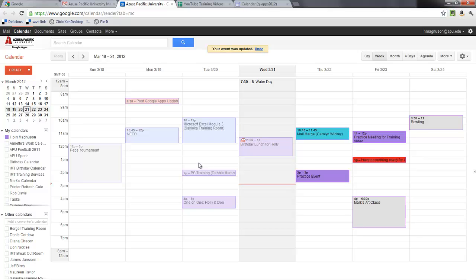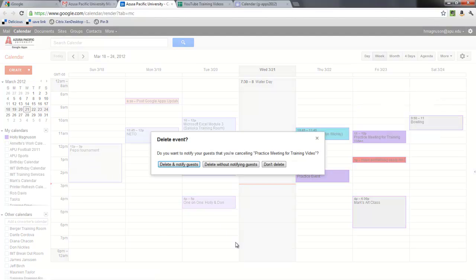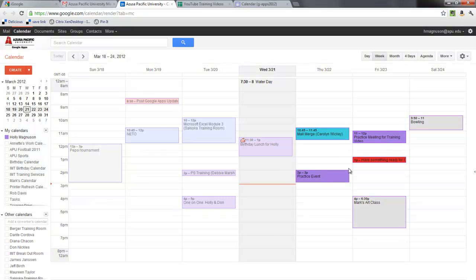Now, you may have a situation where you're leading a meeting, but for whatever reason you're on vacation and you're not going to actually be leading the meeting, but you want the meeting to still happen. You can come in, say you want to delete it from your calendar, and you receive a message: delete and notify guests, or delete without notifying guests. So you actually can schedule a meeting for others and make arrangements for someone else to chair the meeting. I'm going to go ahead and say don't delete. This is particularly helpful with recurring meetings.